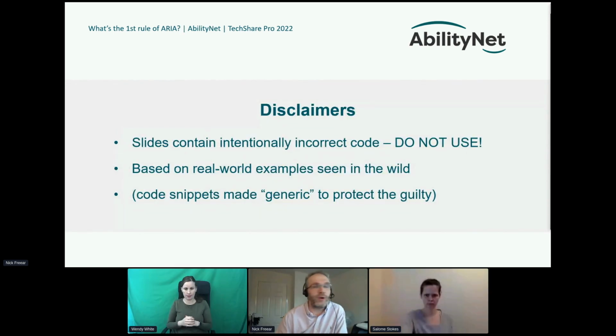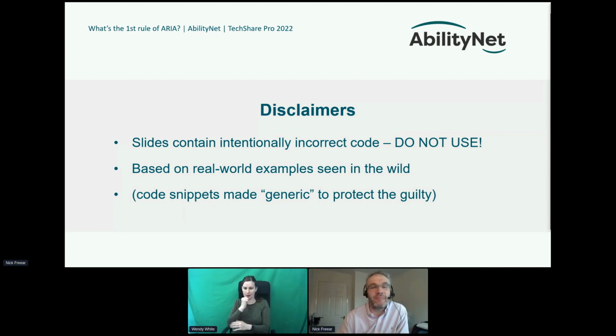I also thought it'd be worth having some disclaimers. So some of the slides contain code that is not correct on purpose. So don't use it, obviously, in production. Don't just copy and paste. That would be dangerous. And yes, these are based on real-world examples that we've seen in the wild. But we've hidden, obviously, who the people are. Well, I should say that the code snippets do have smart quotes, so they wouldn't work anyway straight off. You'd have to fix the quotes before you do anything else.